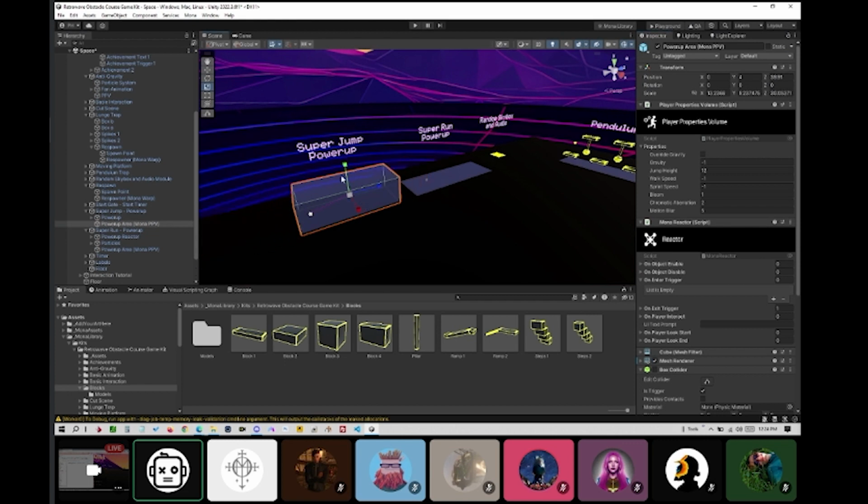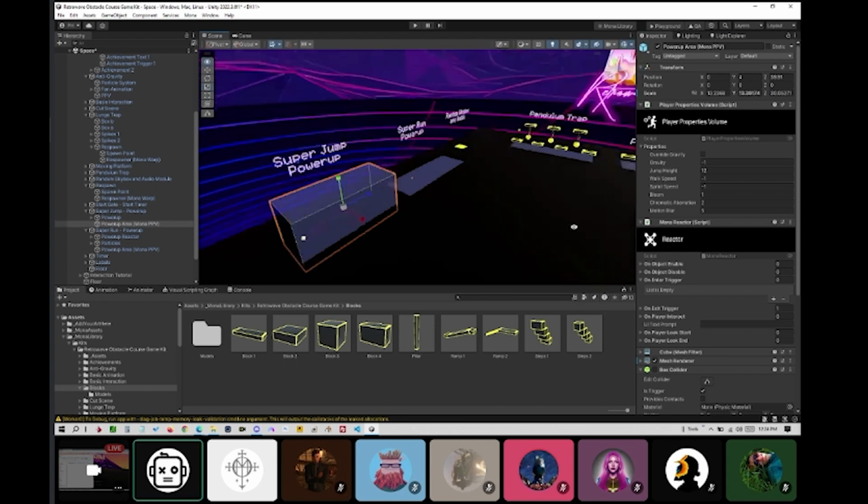With the super jump, the only thing to consider is to make sure that it's high enough that the super jump effect, if you add bloom and such, is still initiated if they jump really high. Otherwise, they're going to jump out of it, and it's going to turn off the bloom effect and all that stuff. But yeah, this is pretty straightforward.